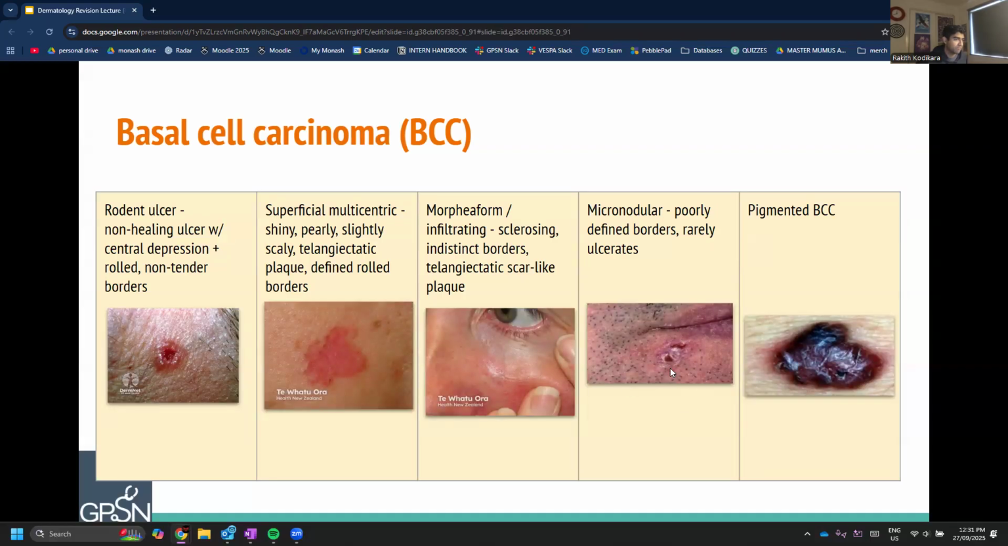Micronodular is where the borders are very poorly defined and they rarely ulcerate, even though this one kind of looks like it did. And then your BCC can also be pigmented, but again, noting how we've got this kind of pearly or translucent image there.